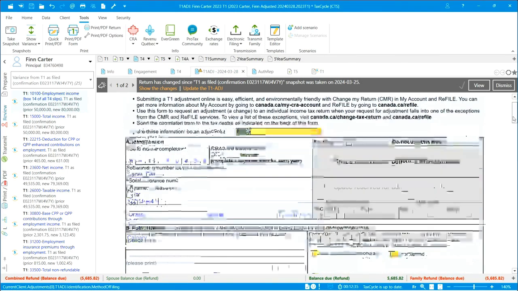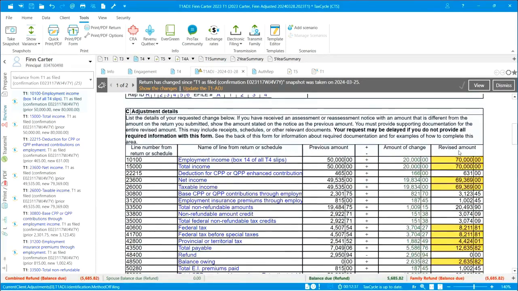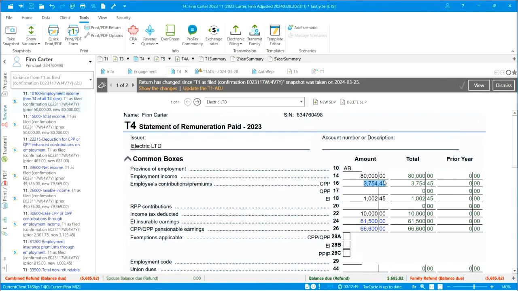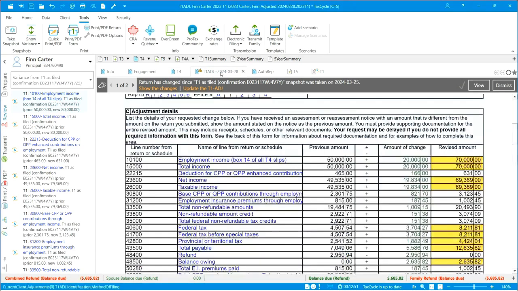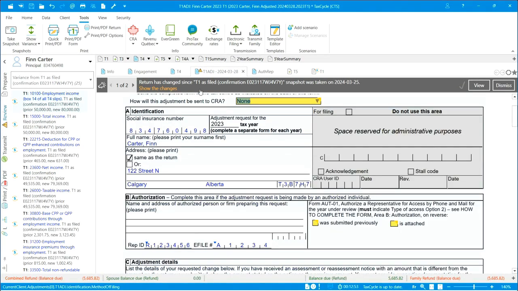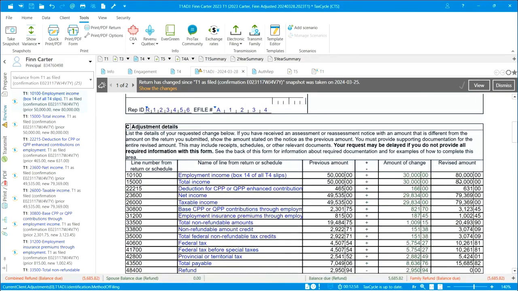If we go down here, right now we have 70,000 because that's what we changed initially, and we have that amount of change in here. But if I go back in here, we now have 80,000. So as soon as I click on this Update T1 ADJ, you will be able to see that all the review messages have gone. That's one thing. And also it has updated to the current amount. So now we have the revised amount of 80,000.